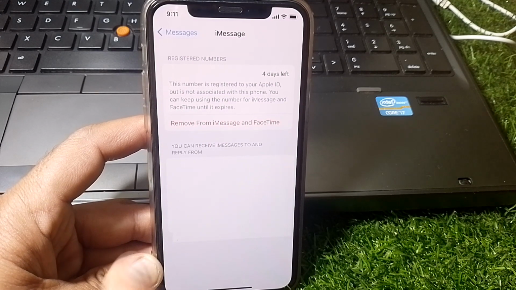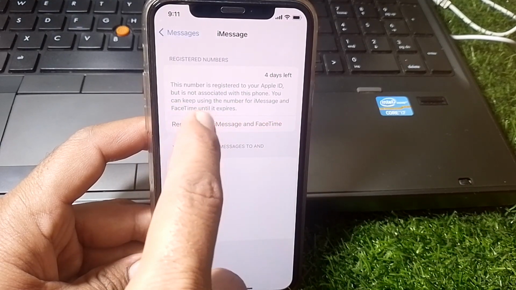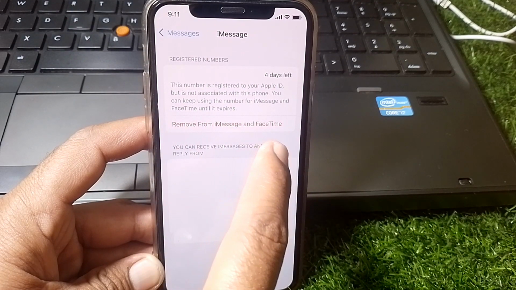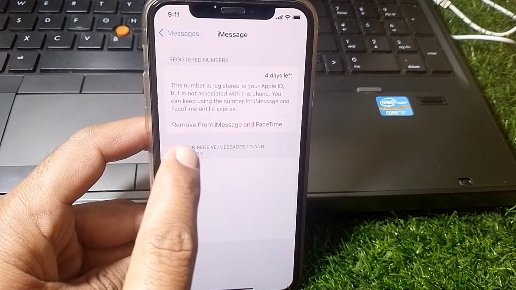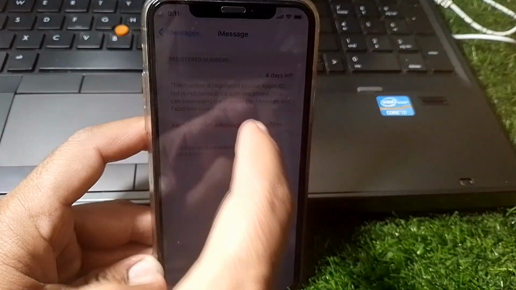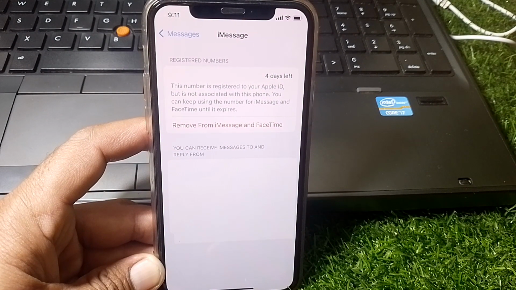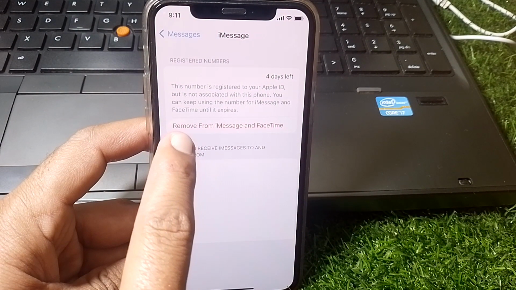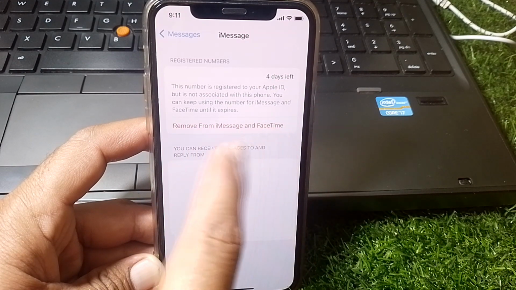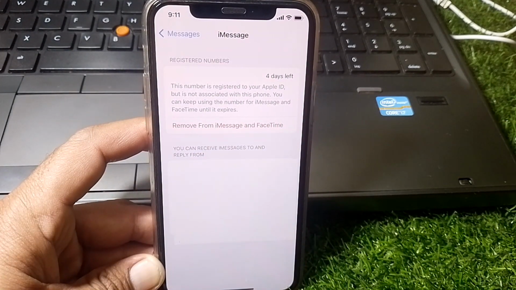So first of all guys, you can easily find this message: this number is registered to your Apple ID but is not associated with this phone. You can keep using the phone number for iMessage and FaceTime until it's expired. So you can easily find here guys, 4 days left. So guys, if you want to remove this message and want to use this number, then what you have to do is just tap on remove from iMessage and FaceTime first. So just simply remove this number for FaceTime and iMessage.